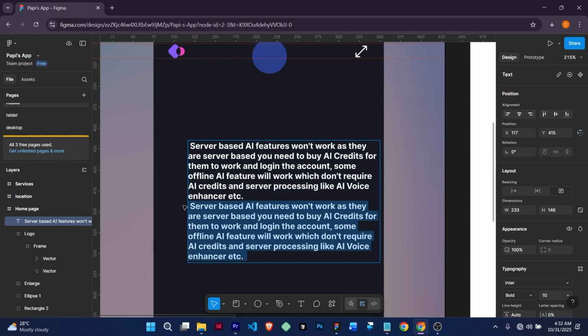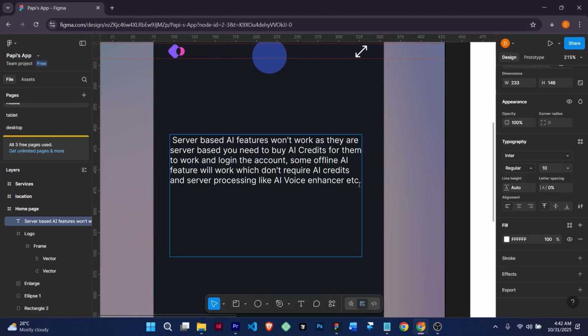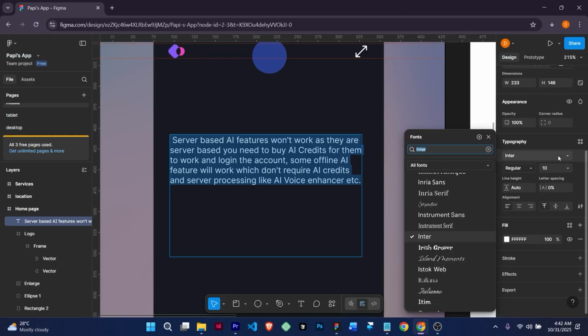So let's go ahead and remove this section from the text field. So with the text tool, let's copy or select our text, and with this panel here, you can change your font styles.